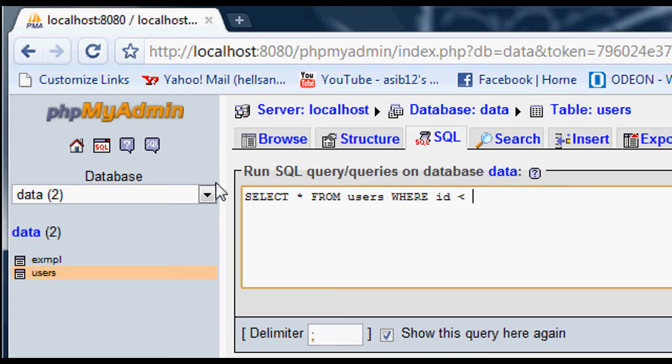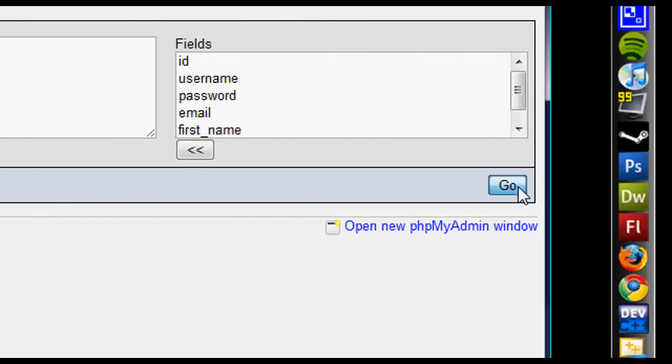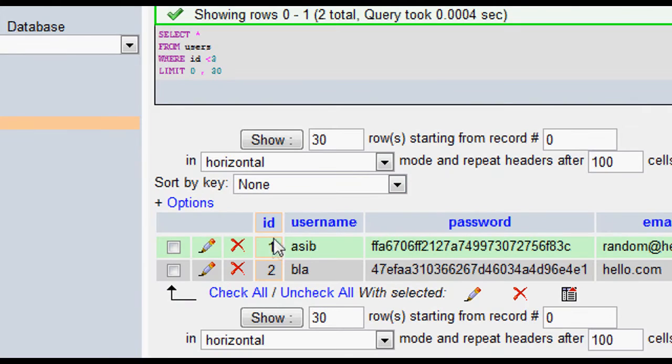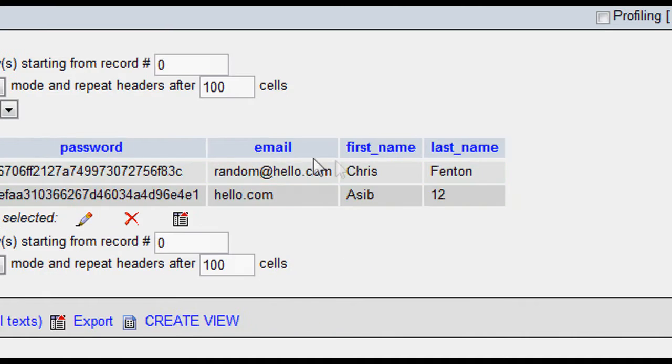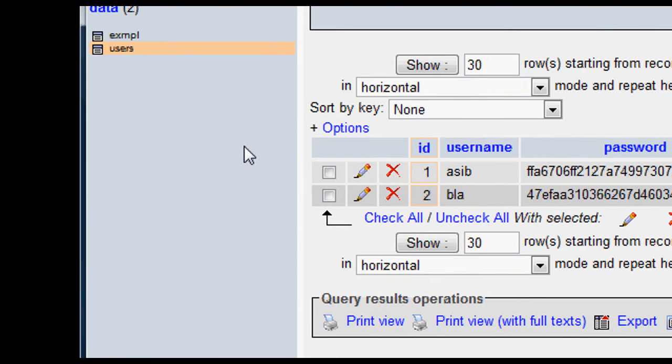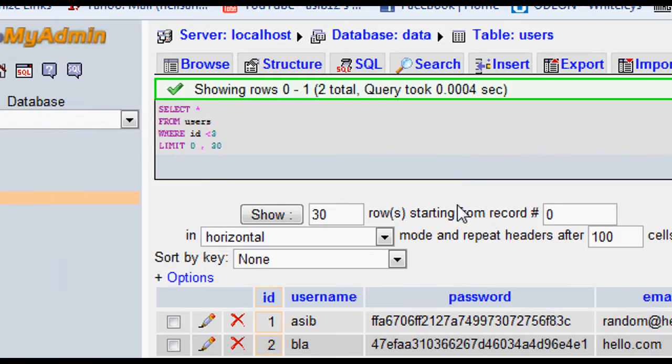Or less than or equal to. Actually, less than 3. That's better. I like it that way. It's shorter. And if I enter that in, we should get 2 results, and we get ID 1 and ID 2. So you can apply that with the greater than, the less than or equal to, and so on and so on.